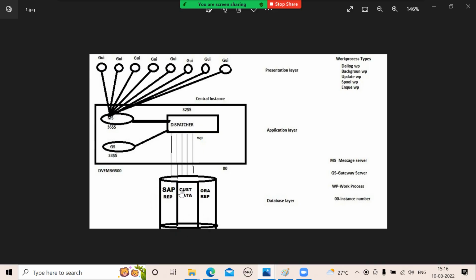See, this application layer has a few functionalities called message server, gateway server and dispatcher. Message server, gateway server and dispatcher. And we have 5 types of work processes. One is the dialog work process, then the background work process, update work process, spool work process and enqueue work process.